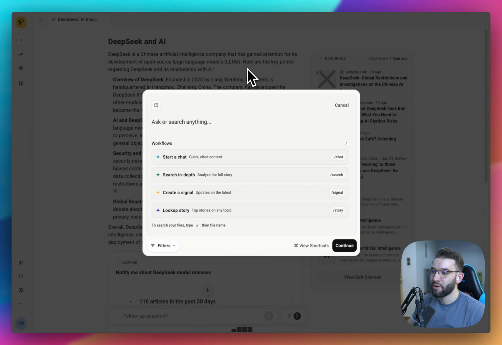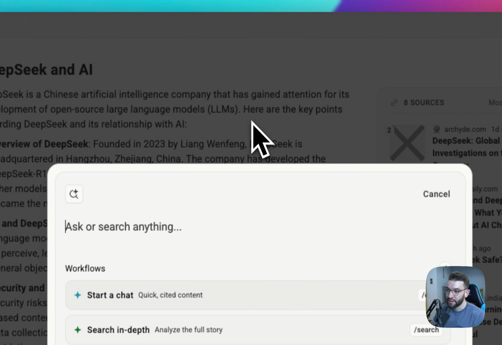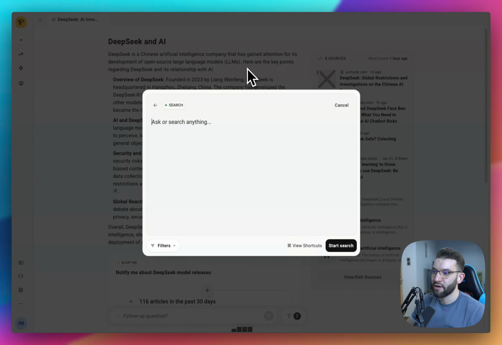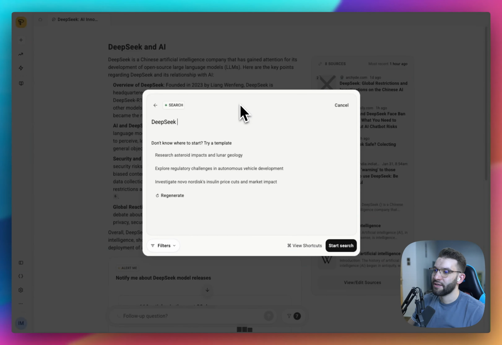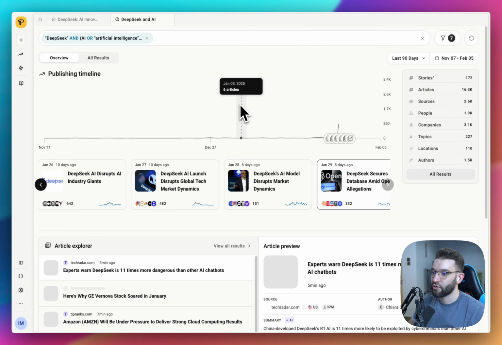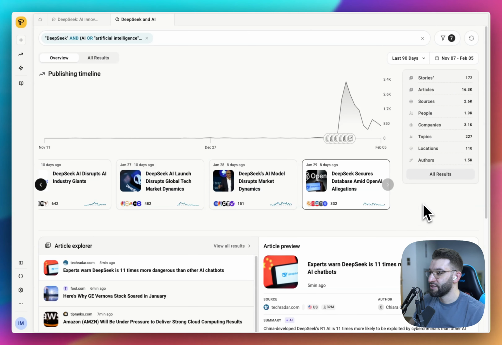You can open up the Omnibar again. There are different types of workflows. By default, the chat is selected, but you can actually use your keyboard arrow keys to navigate through the different workflows. For example, chat, search in depth, create a signal, or look up a story. Let's say I want to search in depth in here. For example, I can say DeepSeek and AI. Click enter to start an in-depth search through all the different stories and articles that Perigon ingests.